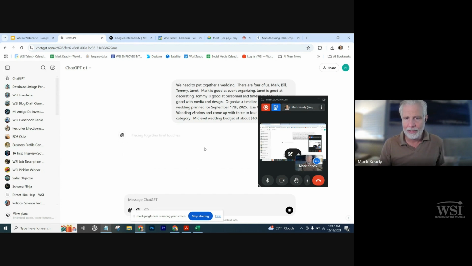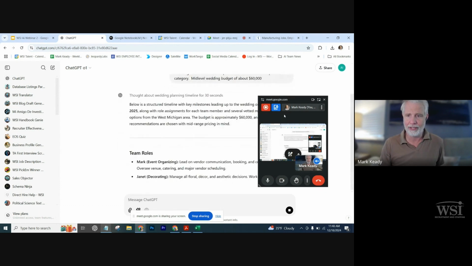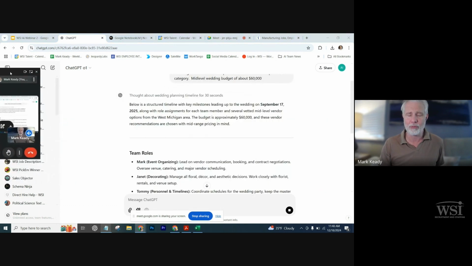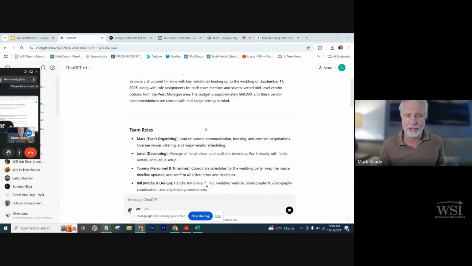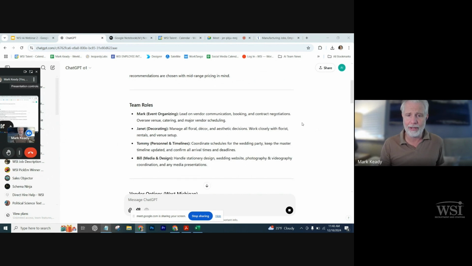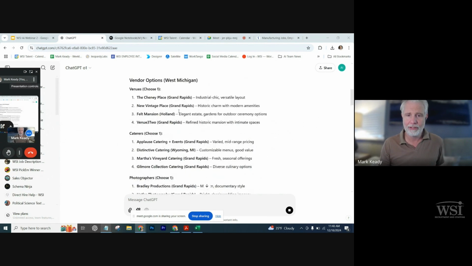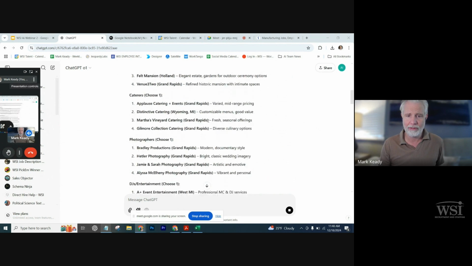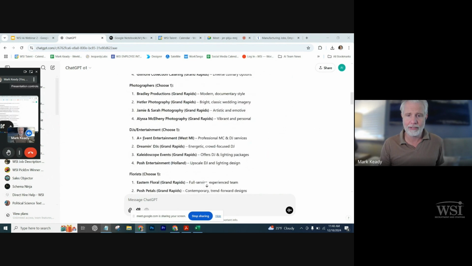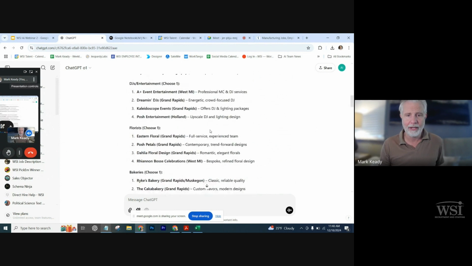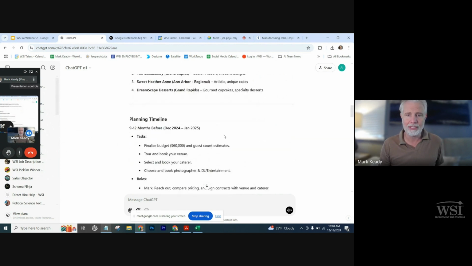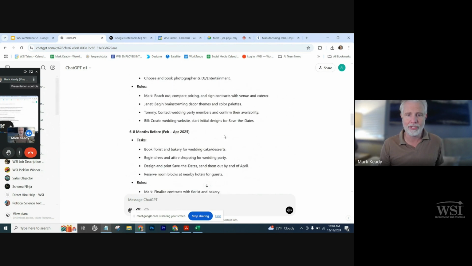and coming back. You can see here that o1 is coming through with all this managing key aspects, putting together a timeline, revisiting. You know, it took 30 seconds to come up with a response, which isn't bad, but it's going to take a lot longer sometimes to do this as well. So team roles, see, we've got everybody organized. We've got vendor options. These are some great places, I can tell you. Caterers, photographers, DJs. Sad I didn't pop up in there. Florists, bakeries. Look at this, a timeline, 9 to 12 months.